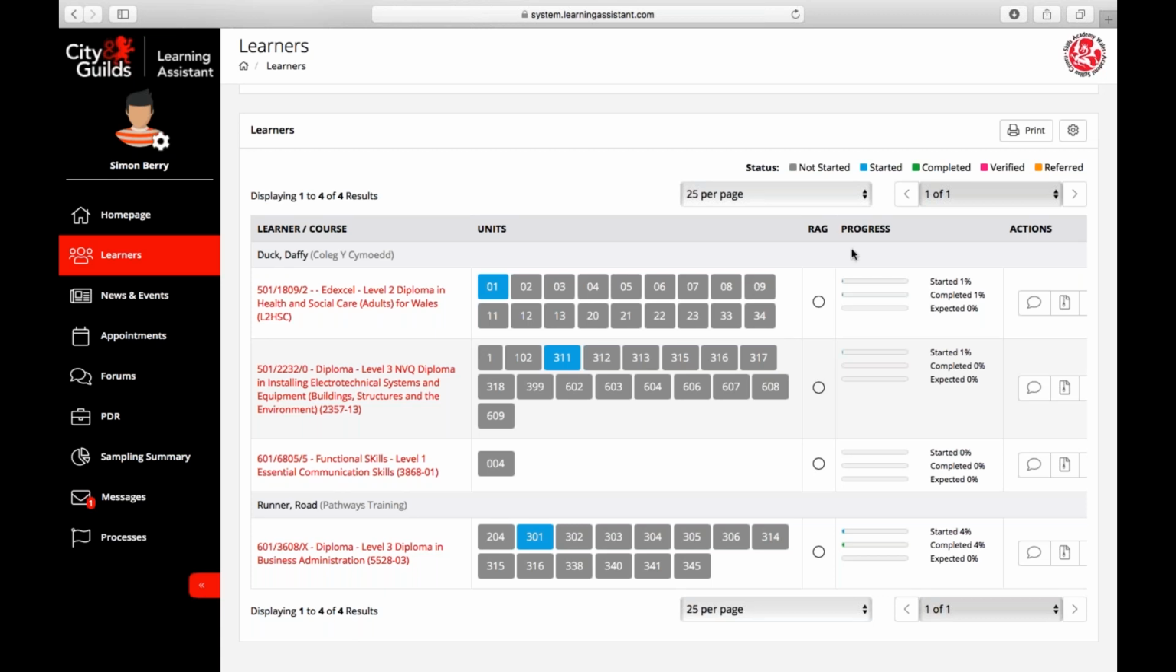The next one, we've got the progression bar. So the progression bar has 3 different progressions. We've got expected progression, which is rated on the dates. So if a learner's on for a year, when they get halfway through, we'll expect them to be on 50%. The started progression goes up as soon as the learner starts uploading evidence and you start loading evidence to units. So this is your more holistic approach.